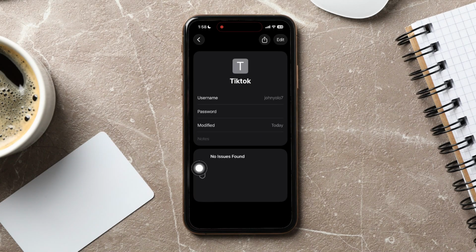The details page shows the username and a hidden password. Tap on the password to reveal the characters on screen. You can tap on Copy Password to copy it. Verify the password now displayed for your TikTok account.